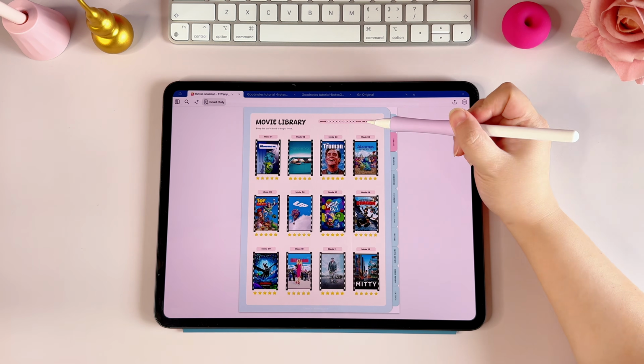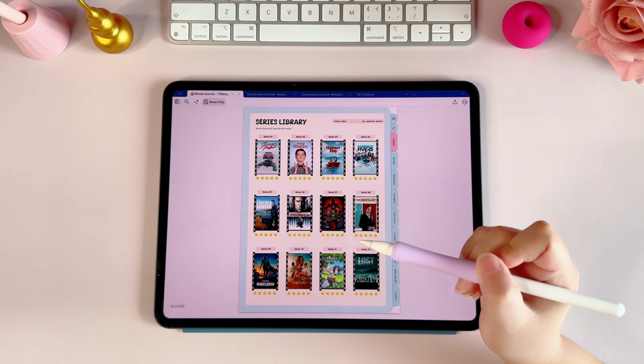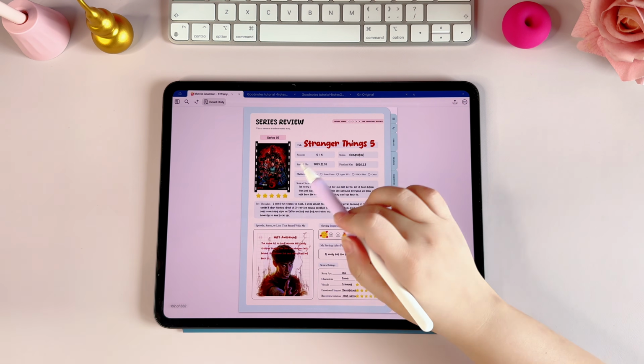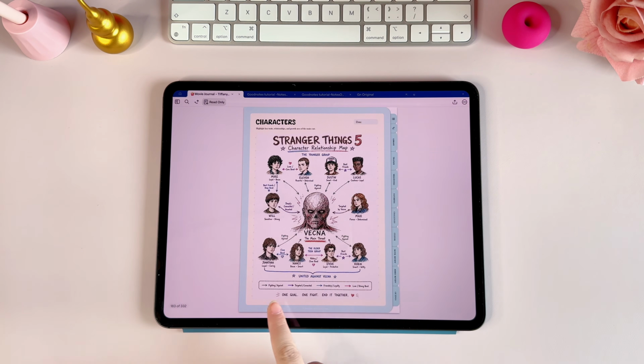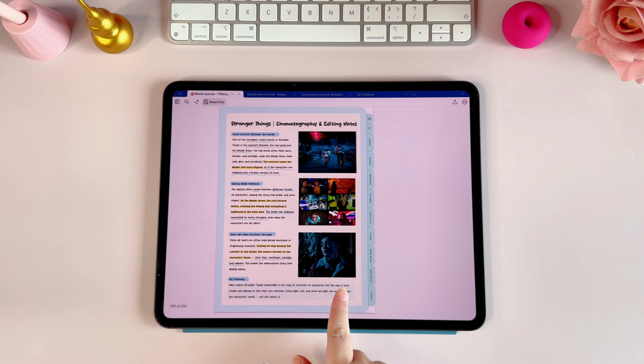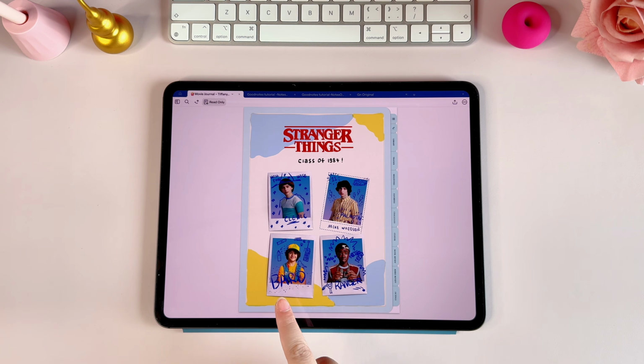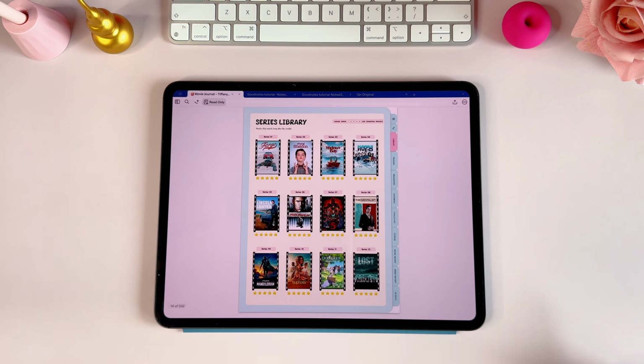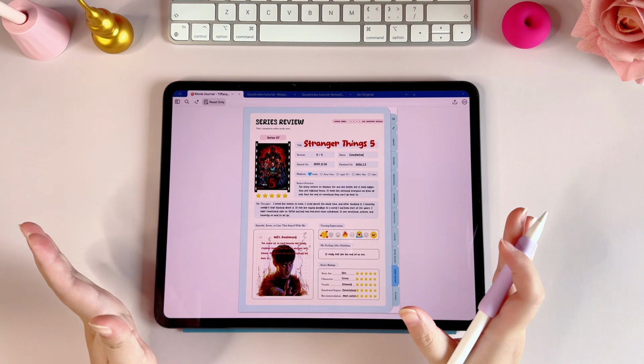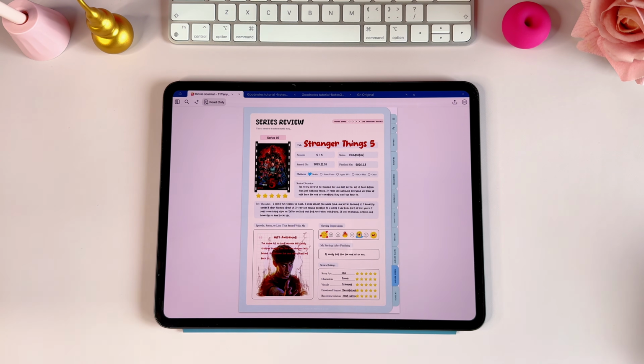Let me show you my movie journal. This page is my series library. When I tap it, it jumps to my series review. The rest are pages I created with different templates from this journal. I like grouping my favorite pages together, so it's easier to come back and review later. And honestly, it just feels really nice to look at.